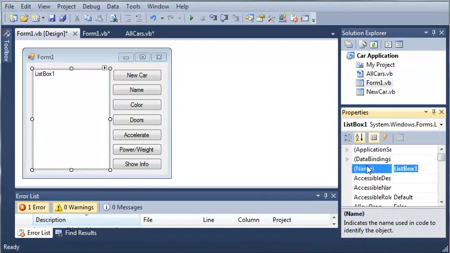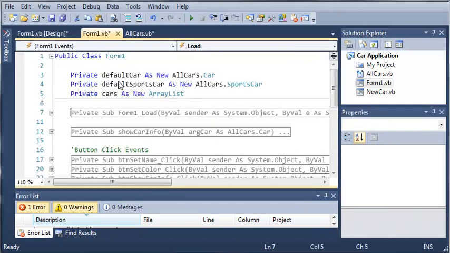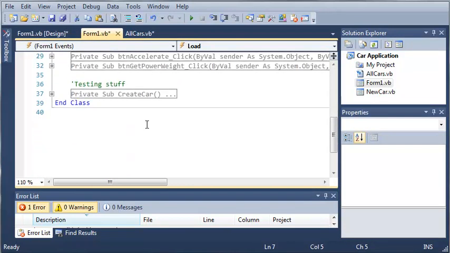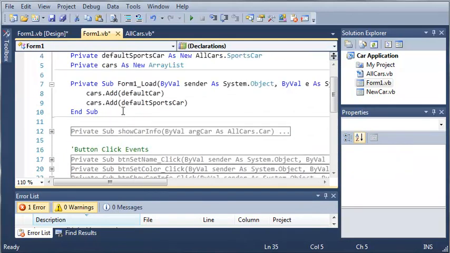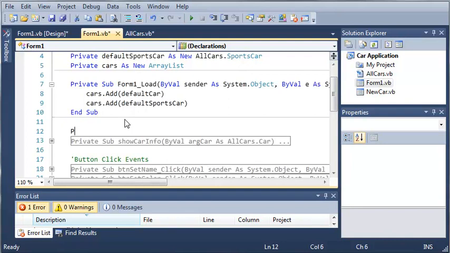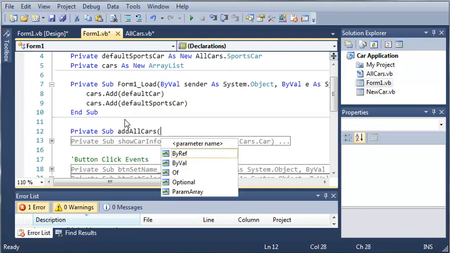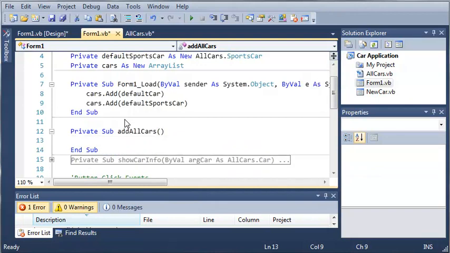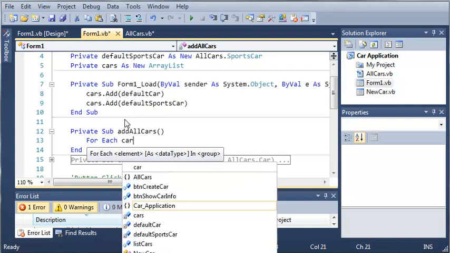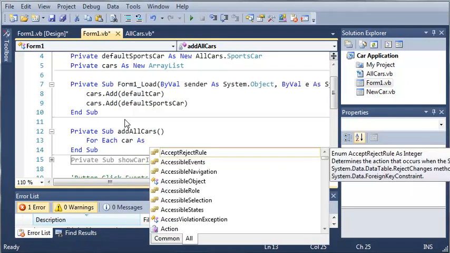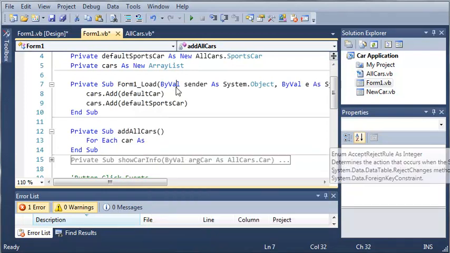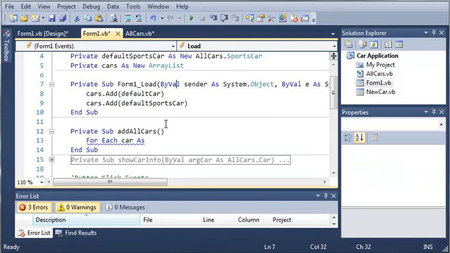Now let's go ahead and rename the list box right here. We'll just call it list cars, and we'll come back in here and create a sub that will do this for us. So we'll type private sub add all cars, and this is just going to run once when the form loads. So what we're going to do is add all cars. We'll type for each car as, and then we want to do it of type all cars dot car.